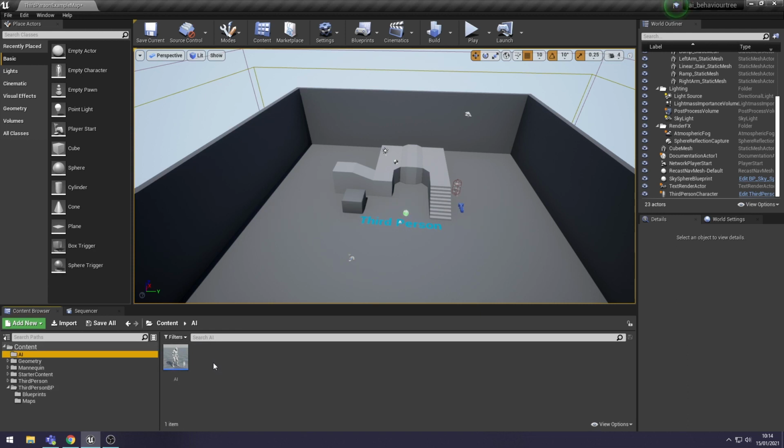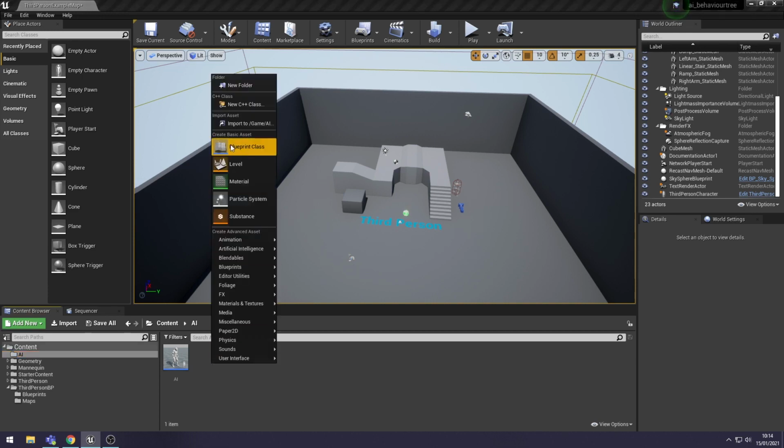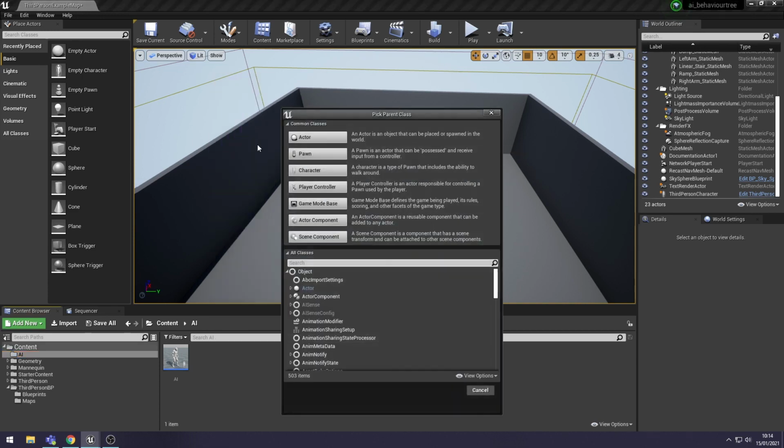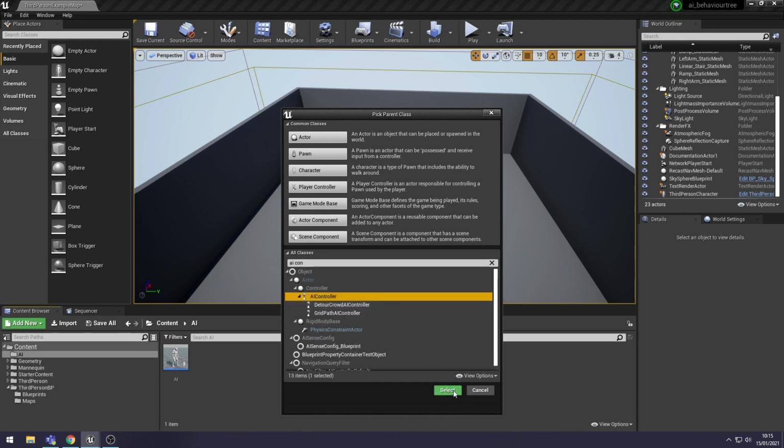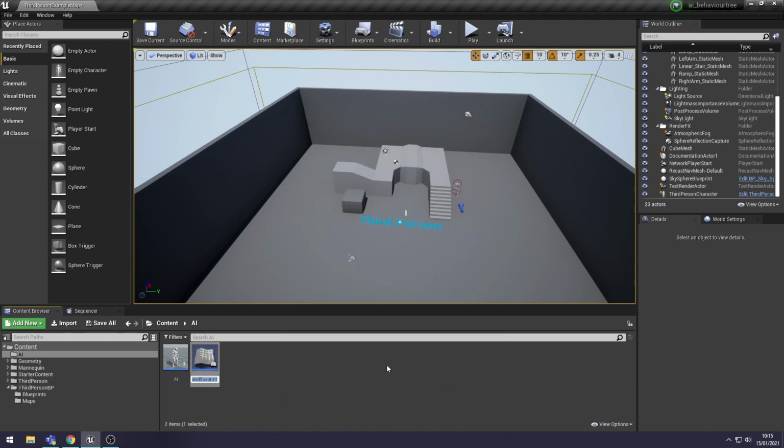The next thing we're going to do is create an AI controller. So if we right click, go to blueprint class, and in here we're going to search AI controller. So select this and press select. I'm going to name this AI underscore control.